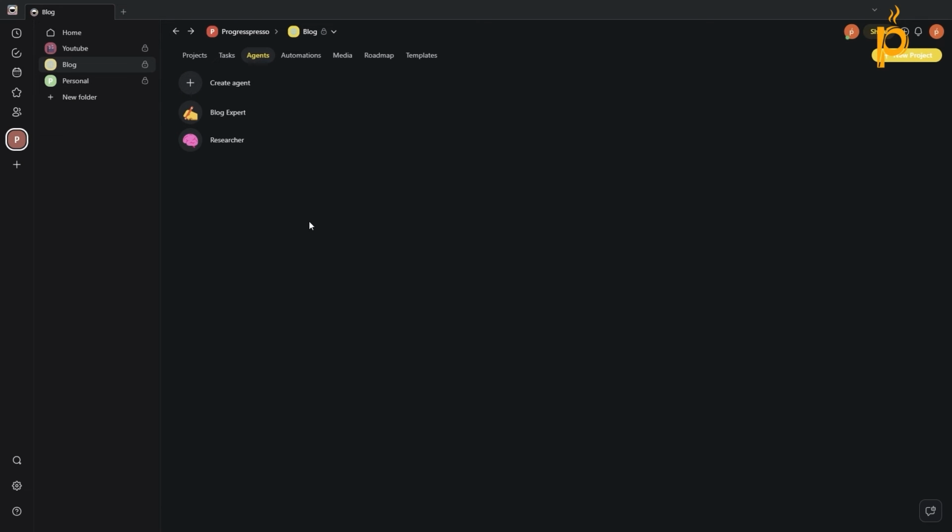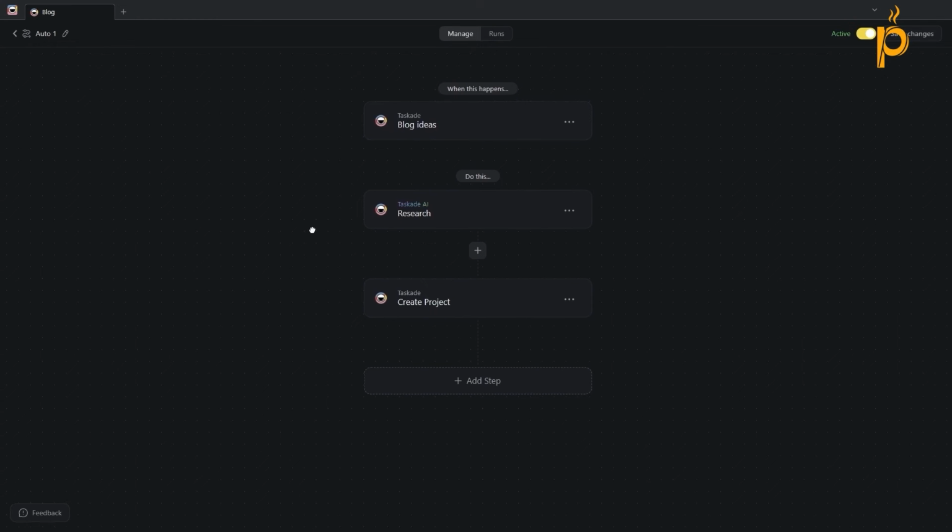So now that we have created our second AI agent or writer, the last step would be to go back to our automation and update it. If we recall, at the moment our automation is taking the output of our research AI agent and using that to create the project content. However, we do not want this now that we have a writer. We want the writer to take the research output of our first AI agent and use that output to write an article. Now I'm going to go ahead and delete this step.